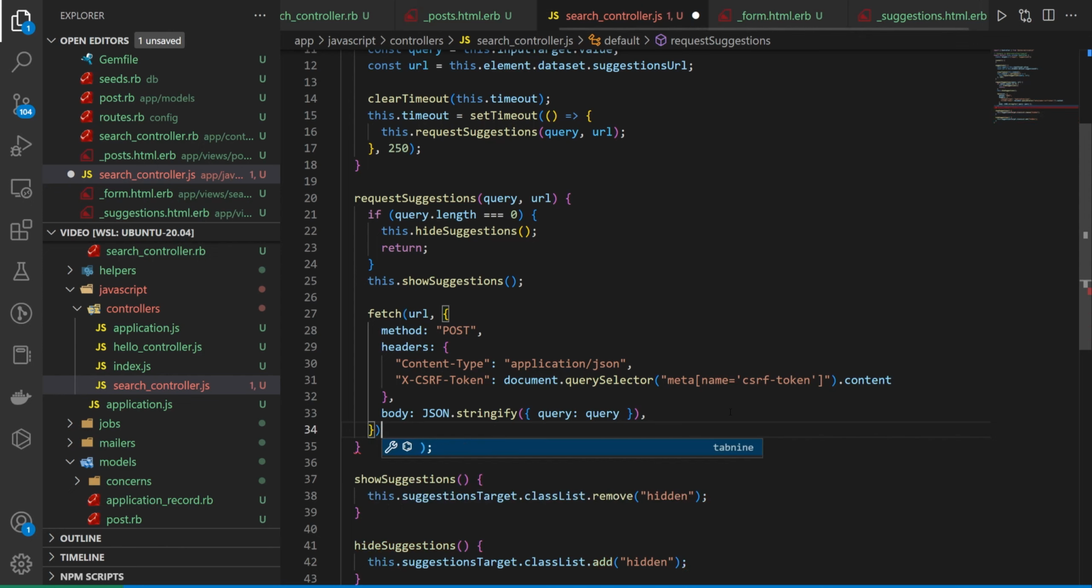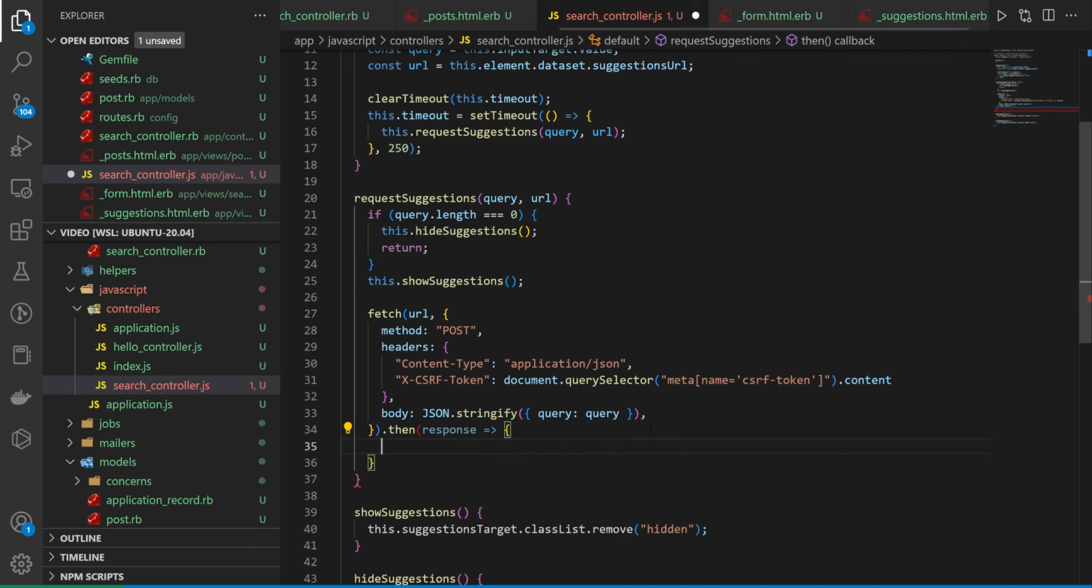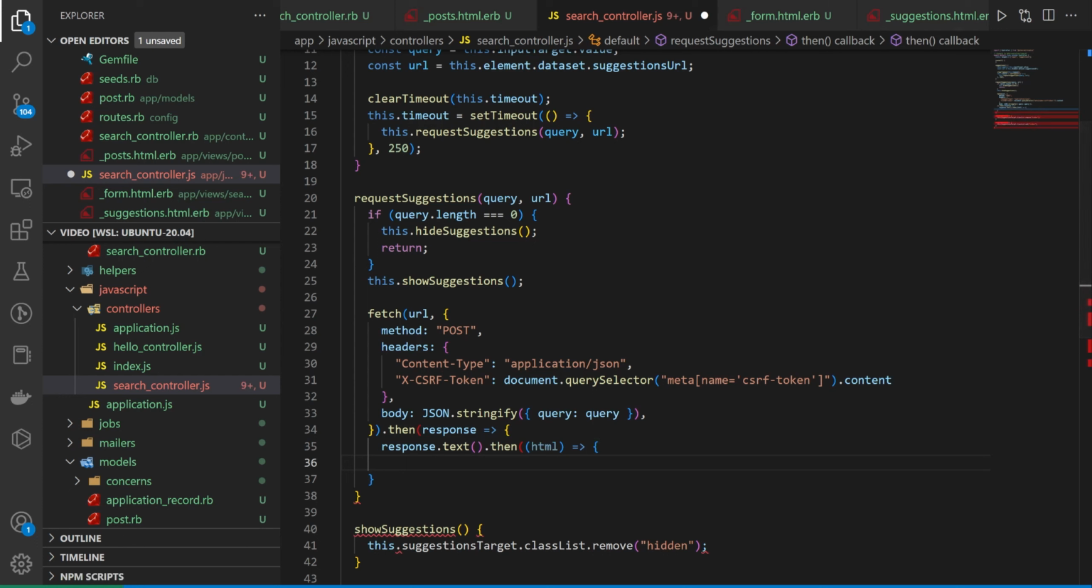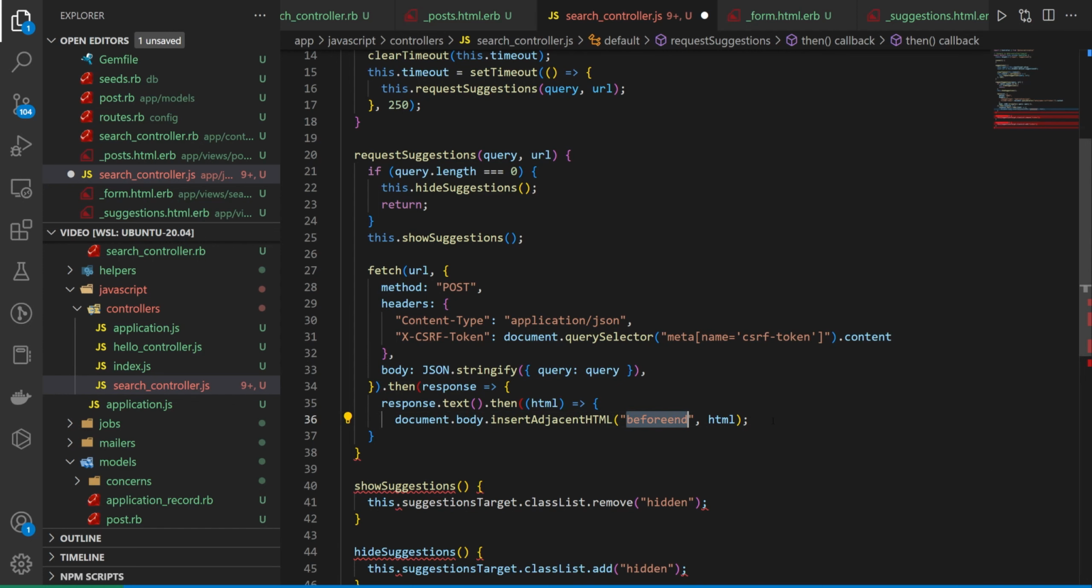This will then allow us to come down here and do a .then with parentheses, and then we should be able to get a response. And then for this response, let me make sure I'm grabbing the right thing here. Instead of doing this, we're going to grab a set of braces. We can do a response.text, then with the HTML, we can grab the document.body.insertAdjacentHTML beforeend and then pass in the HTML.